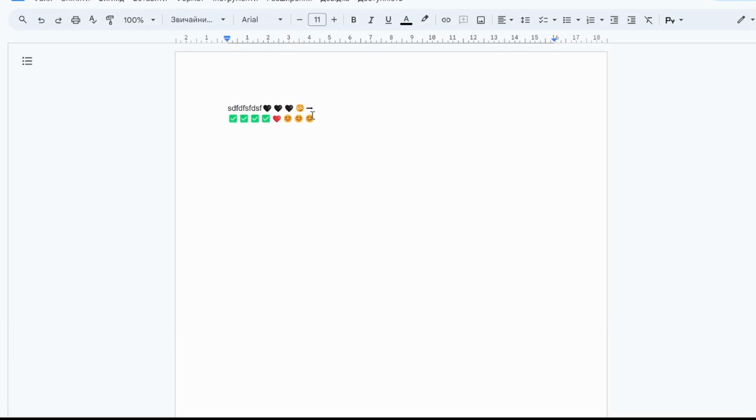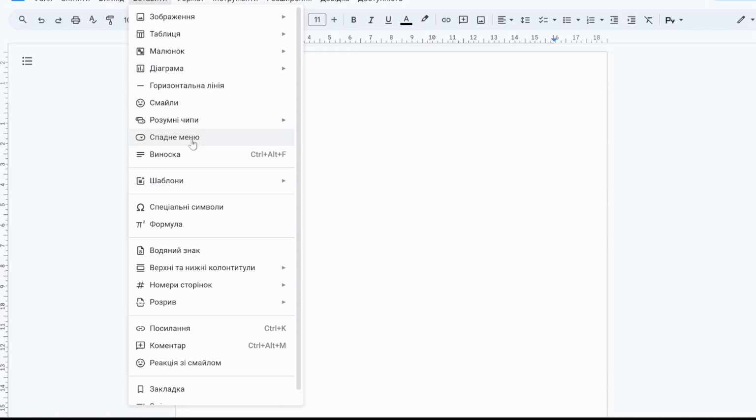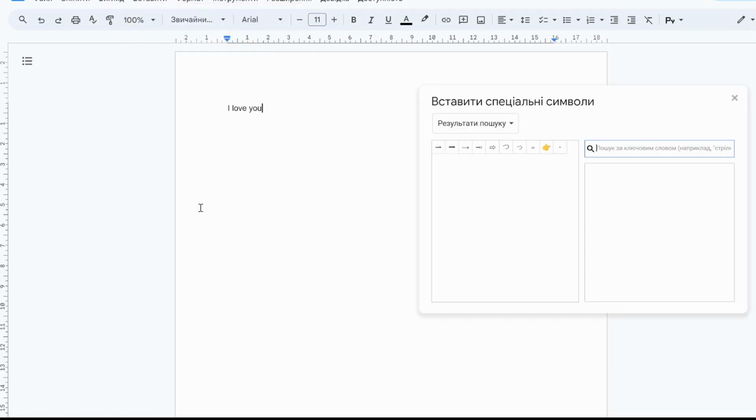Now let's take a look at how to insert special characters in Google Docs. For example, you want to make a template for your Facebook or Instagram social media post. Write the text, go to the toolbar, the item Insert and the item Special characters. There are a lot of them, and I can just draw the icon I need, a smiley face, an arrow, and easily insert it.